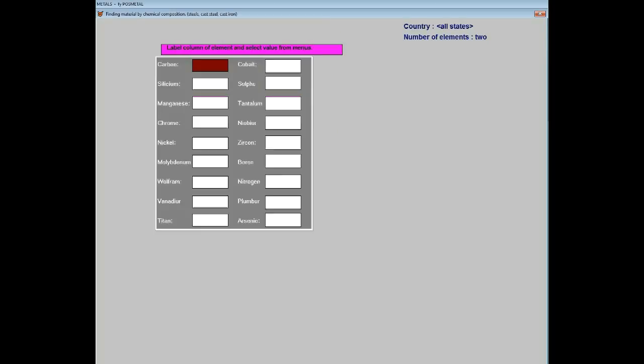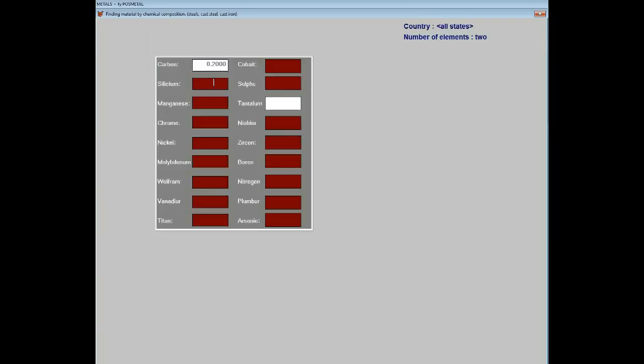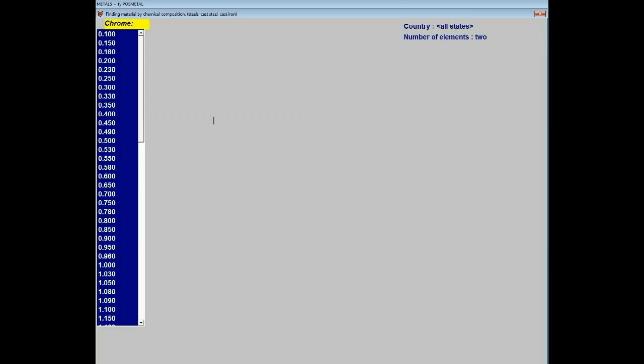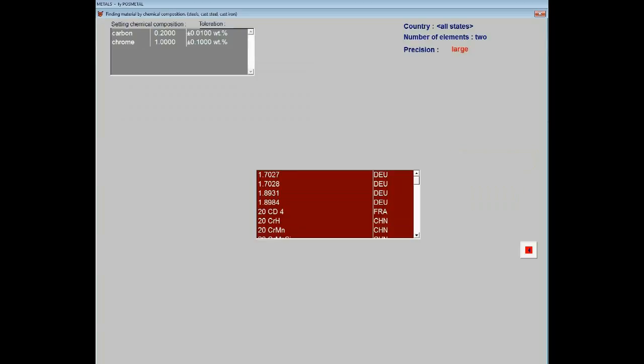Choose, for example, Deutschland. Now choose the manner of input for elements. Select Entering elements by selection from menus. In the table, enter the composition of the 2 elements. First, enter the carbon, 0.2%, then select the amount of Cr, 1%. Now we decide the search accuracy. We select large. Subsequently, the table shows the materials that contain added carbon and chromium.